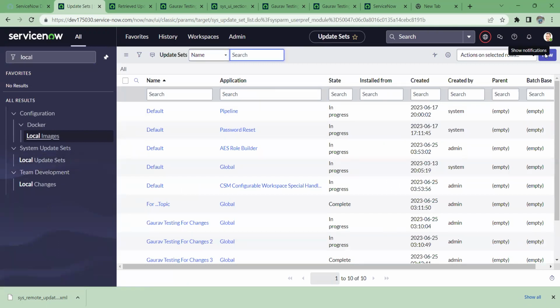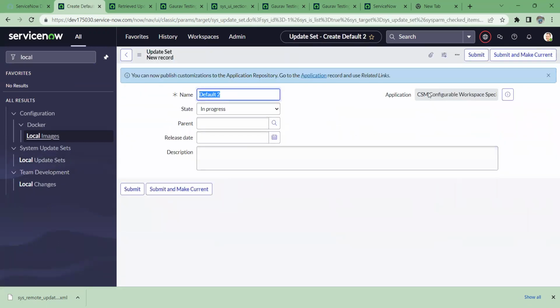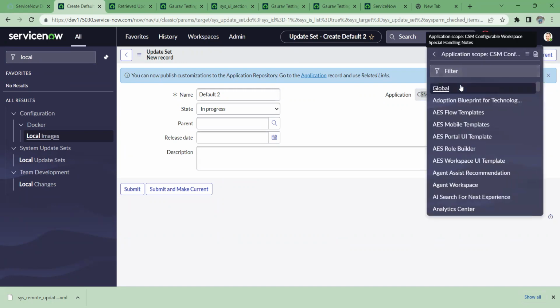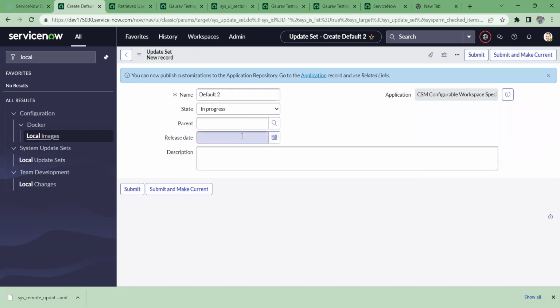I need to create this with the same process. Now you can see the application became this CSM. Whatever the application scope is, it automatically appears here. Before that, it was showing global because we had chosen global, correct? Now, whatever changes you make anywhere in the application will be captured only over this application scope. Is it clear or any confusion?